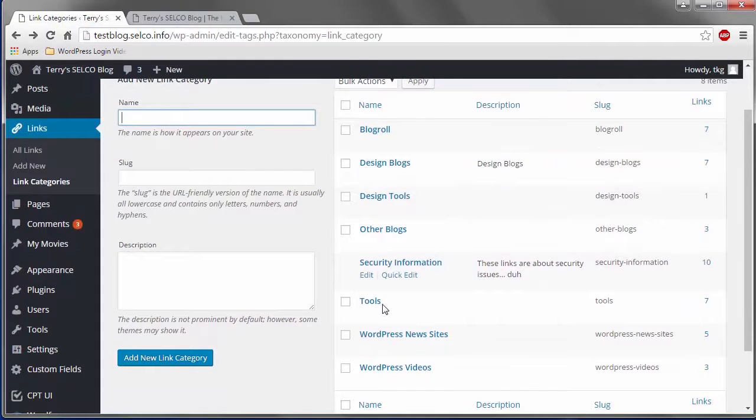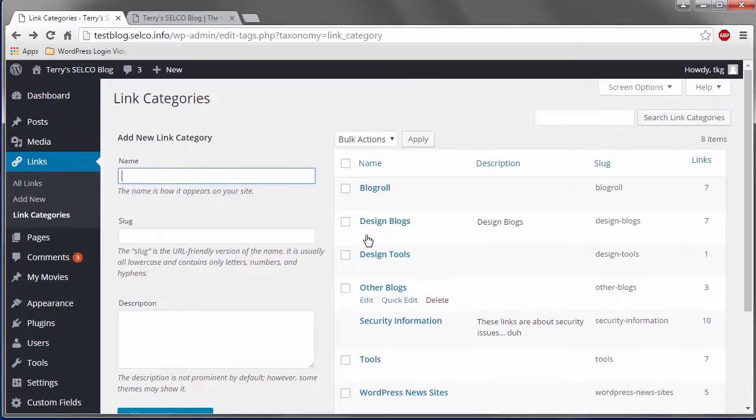You'll notice that when I hover over information security, there's no delete option like there is in all the rest, and there's no checkbox for doing a bulk action of delete. The reason is that that is my default category. If I do not specify a category when I'm creating a link, the default category is used.